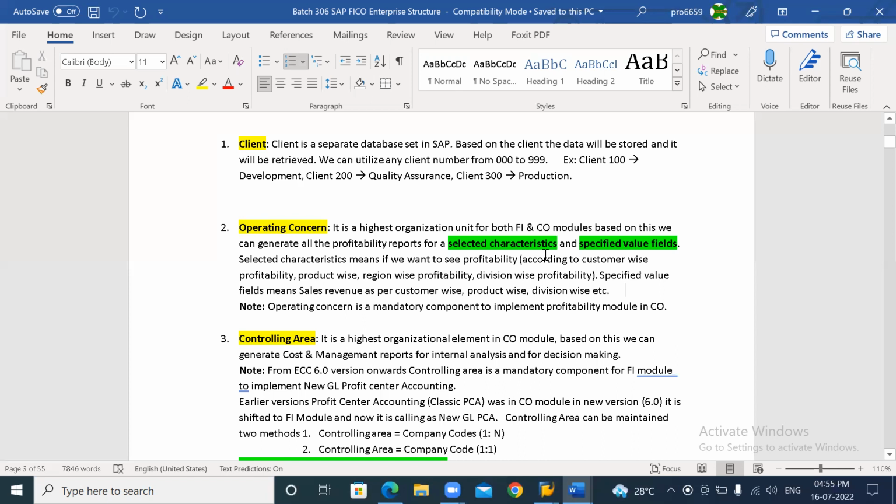Selected characteristics, we are saying the same. We want to generate a profitability report as per customer-wise profit. But here in profitability reports, here is sales revenue, and in specified values we are making a report specifically on sales revenue. See here, what does it mean?